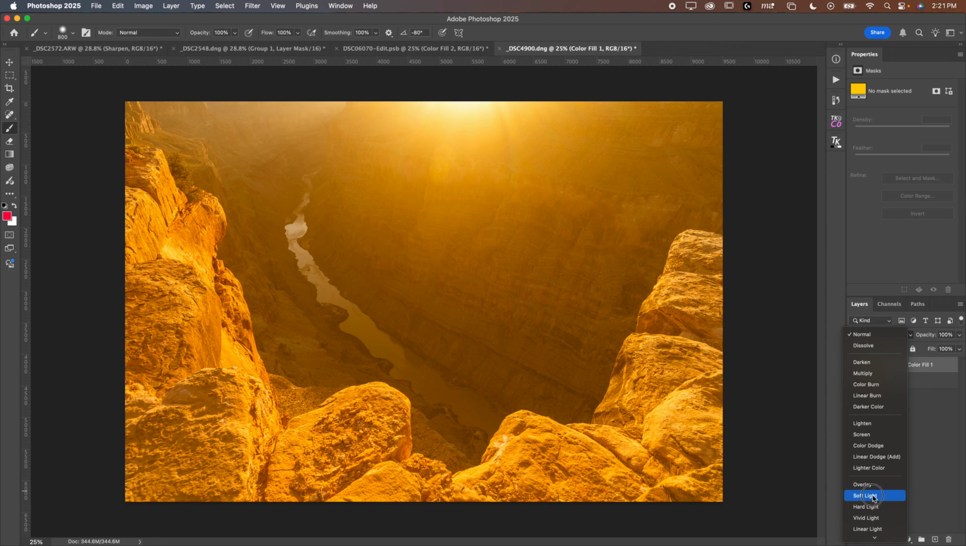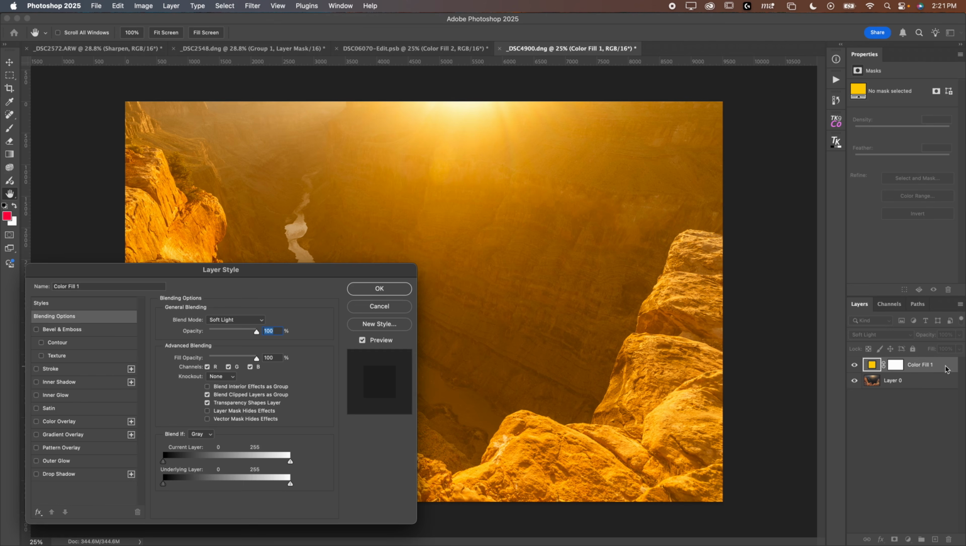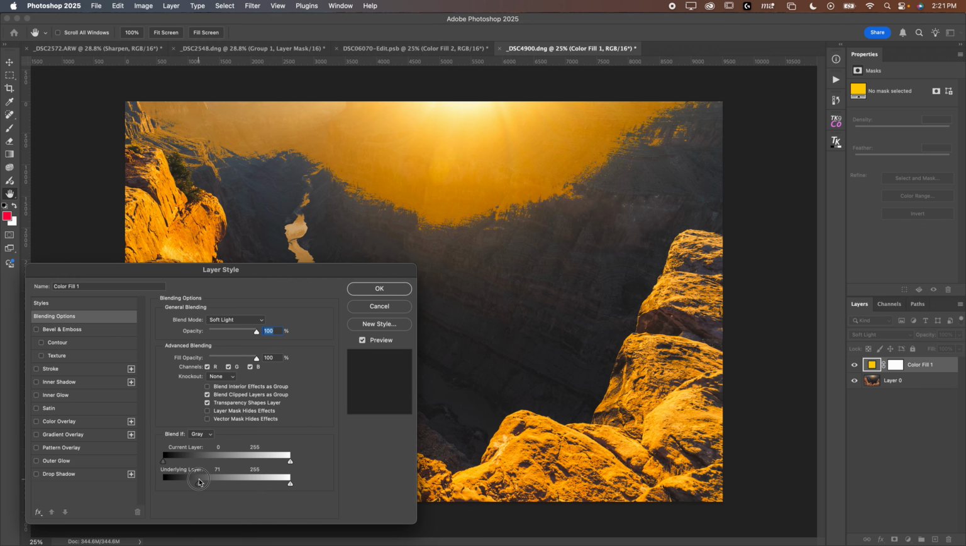Hit OK. Let's go soft light here. Double click, and we will go down. We want to mask this out of those dark areas. We're going to hold Option and click there, and we're just going to soften this up quite a bit. We'll soften up the highlights as well, somewhere about in there. It's looking pretty good to me.